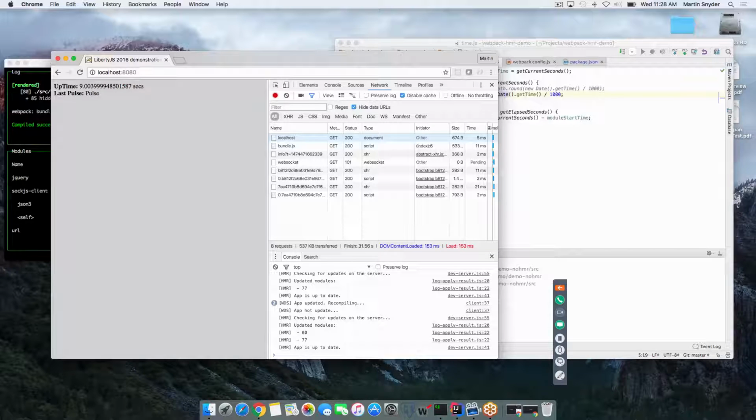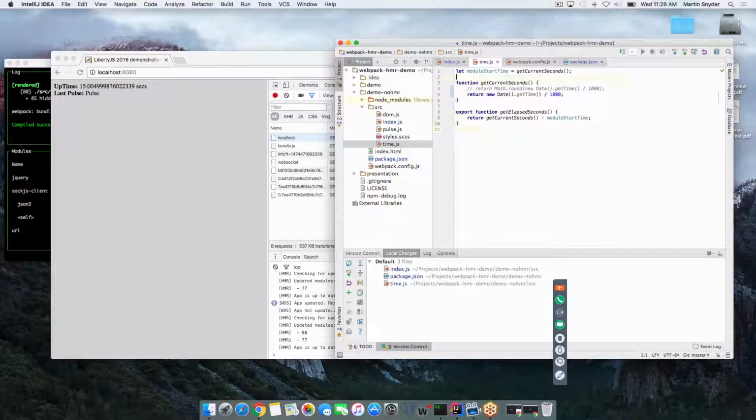And so now we're seeing, oh, we lost that data. We used to have that data, and now we've lost it. And so right here is where it's stored. We have this method getCurrentSeconds, which is the one that we're talking about, and we store the module start time right in our module. We do this privately. No one else can touch this thing. It's private data to the module, right? But it is state. This is exactly what state is. This module has its own state, and what we need is a way to transfer that state.